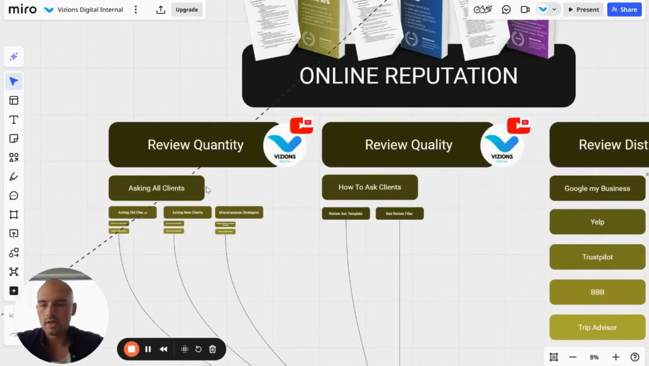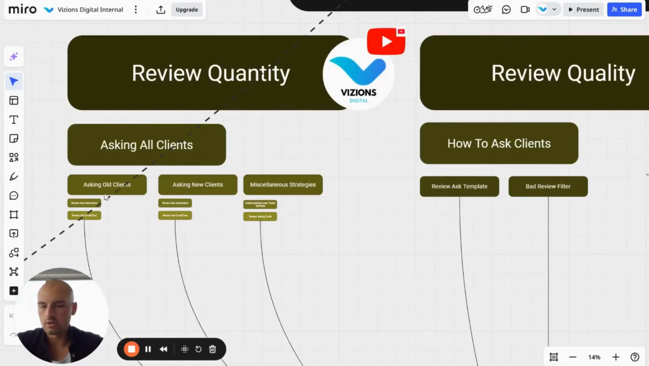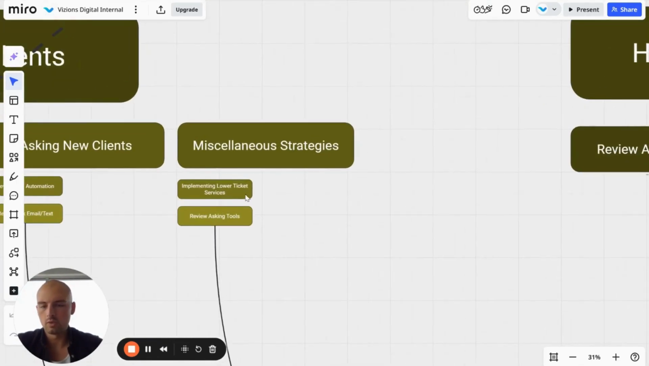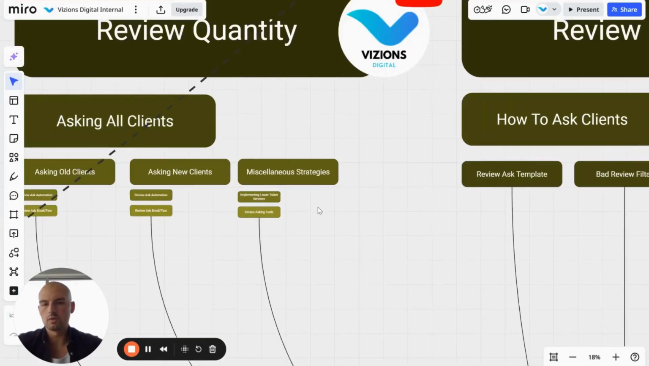So, little strategies here: asking all the clients. You can ask your old clients, you can ask new clients, and among miscellaneous strategies, implement lower ticket services, so maybe you could get some reviews. This is a nice little tip here. Let's say you're a roofing company and usually your services are $30,000 for repairing a roof. Well, maybe you do gutter cleaning or shoveling snow off roofs, a smaller service. That service might be a $200 service, but it means you also get a review.